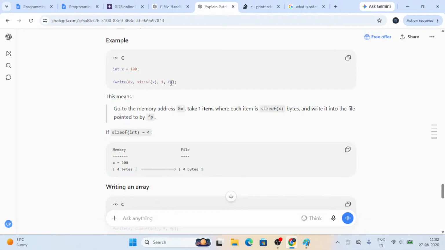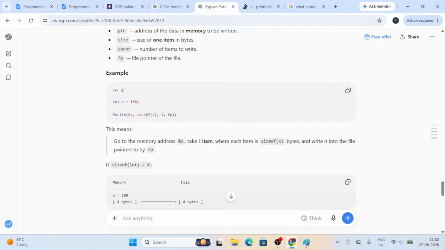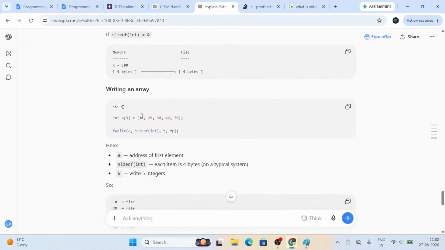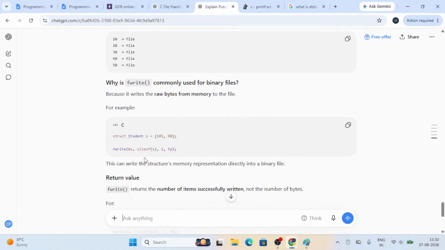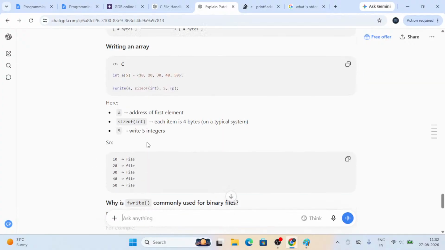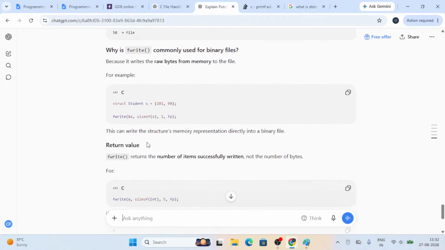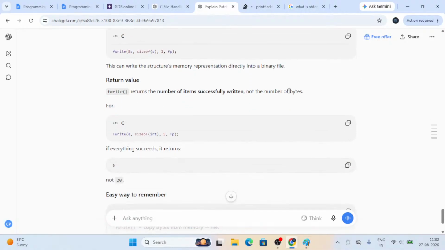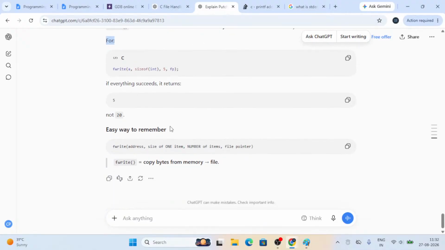Okay, so I'll take one time of this size and print. Now if I say 5 times, then again each item is 4 bytes, so 5 into 4 is 20. So you'll be getting 10, 20, 30, 40, 50. It returns the number of items successfully written, not the number of bytes. So it gives 5. Okay, it gives the integer value.